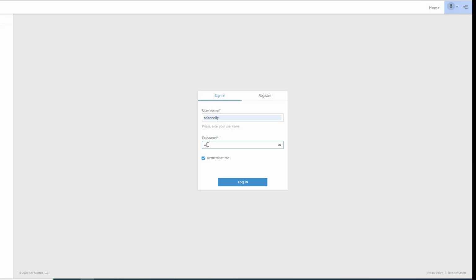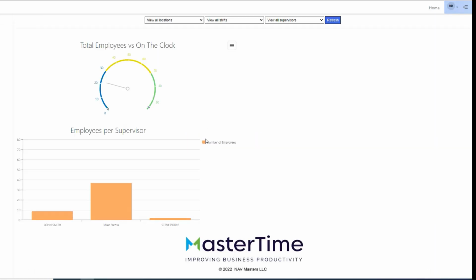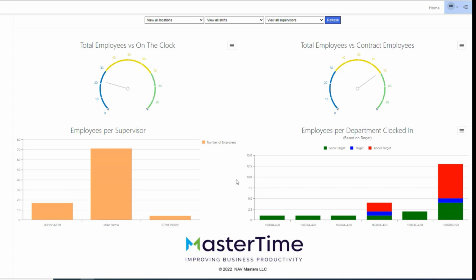When a user logs into MasterTime's console, they are presented with a dashboard, and the dashboard really is an overview of their current shop floor information. The dashboard consists of 4 quadrants that display different types of information about what's going on in the shop floor, as well as filters at the top so that you can filter by location, by shift, and/or by supervisor.